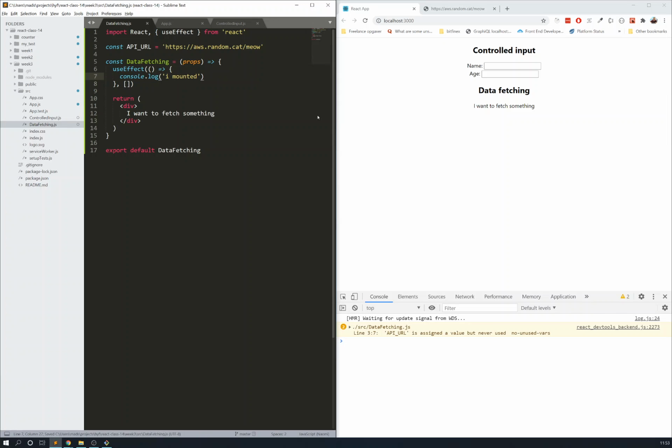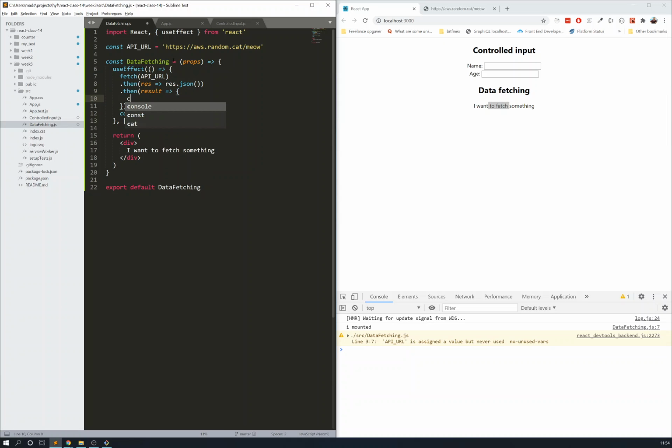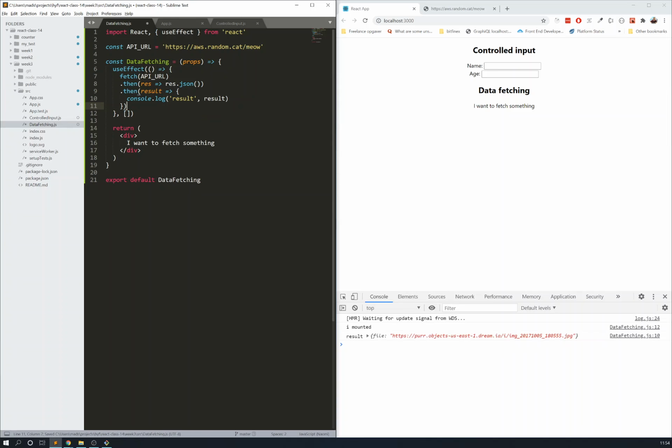Let's see that work. So now we can see it says "I mounted," and it says I assigned this variable that I didn't use, but that's fine for now because we're going to use it in a second. So now I need to fetch this data. If you remember from your JavaScript class, you just say fetch, you put the URL in, then you say then response JSON, convert it into JSON format, and then you get the result. And then I can console log out my result. Let's just remove this one.